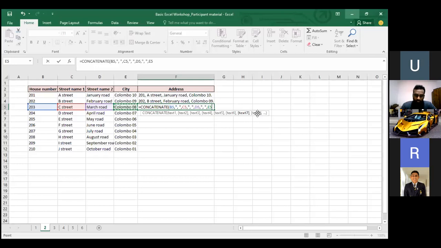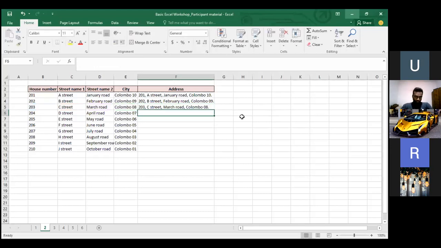So to move on to text 8, I need to put another comma, right? Now we are in text 8. My text 8 is a full stop. Now I can't just type in a full stop. I need to show it within inverted commas, close inverted commas, and then close brackets, because you always enter a formula within brackets, and then that's how you get it.